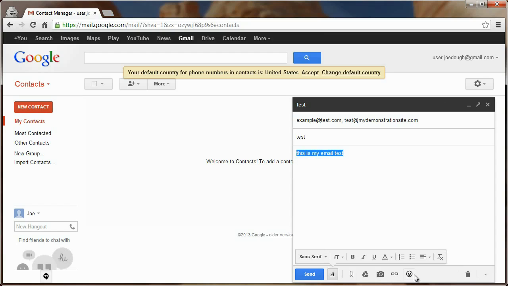Also, you hover over this area down here, you've got some additional options where you can add emoticons or smileys, add a link, an image or a photo, and files from your Google Drive, which is also right up here. And you could also add an attachment. And if you don't want to send this out, you can go ahead and trash it right here. Let's go ahead and send this.